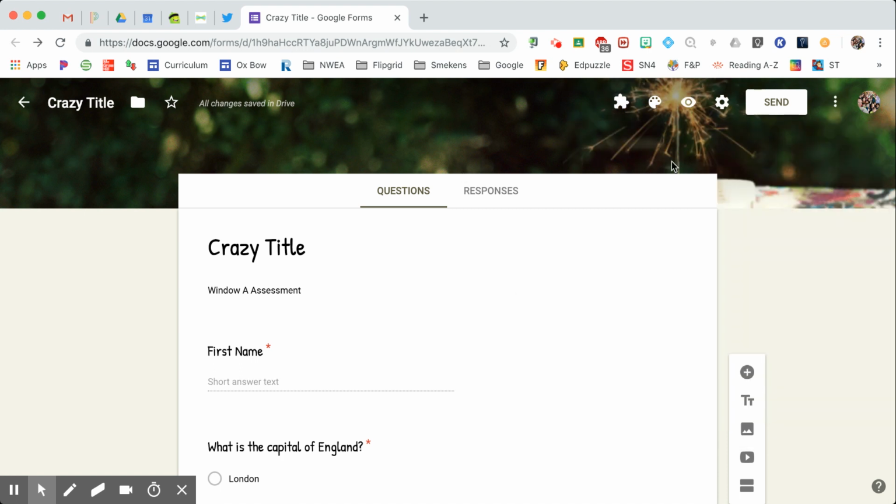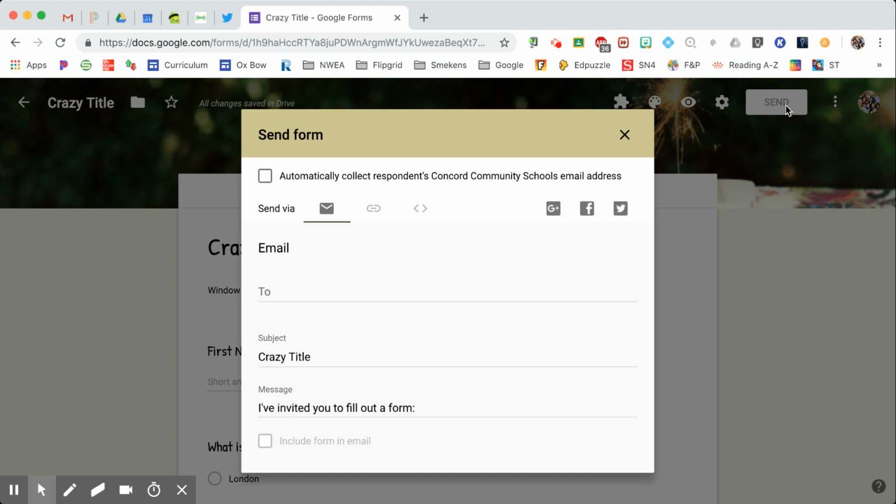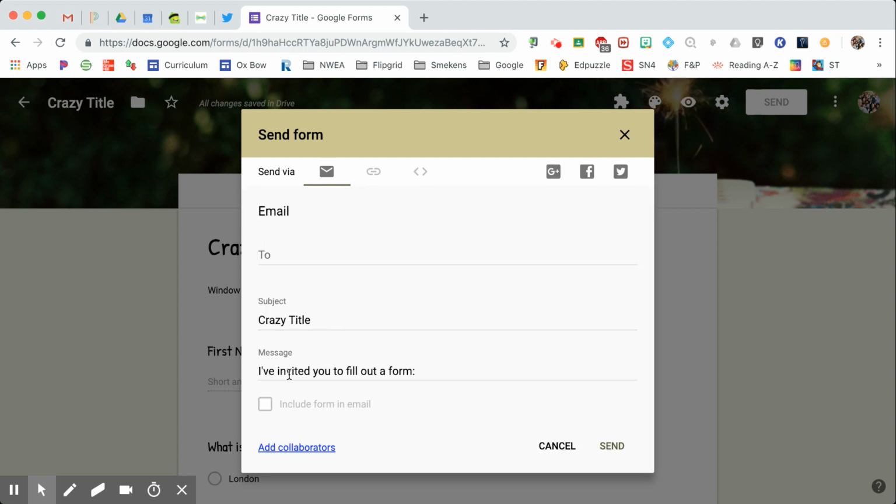So when your form is ready to go and you're ready to send it and share it out with your students, come on up to send. Here's some different ways on how to do that. First one is to email it to the students. If you want to email to one or two students, this would be your easiest way of doing that. Here you can type in a message for it and send.